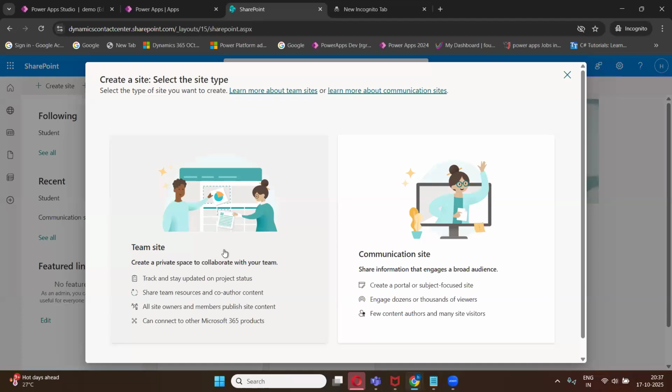If you want to share your organization's data with a broad audience, you are able to create a communication site. Clear cut? Where will we create a team site?